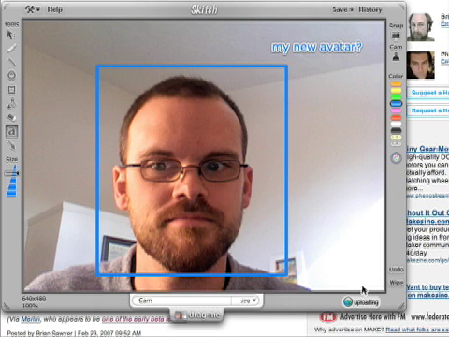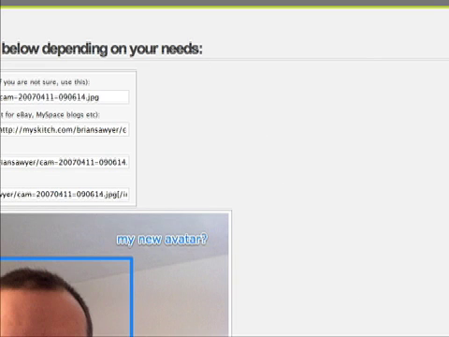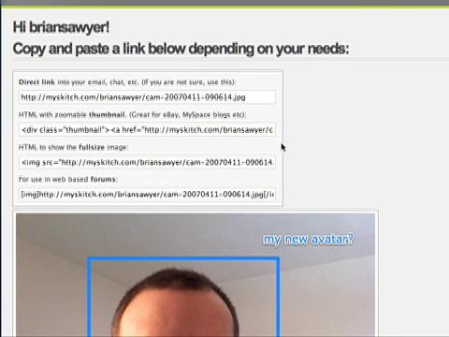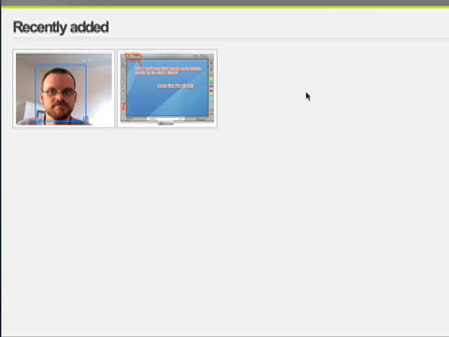Once it's finished uploading, click Share to bring up a page with links in HTML you can use to embed the picture in a website or point people to it online. Your personal My Skitch webpage also archives all your images in one place.